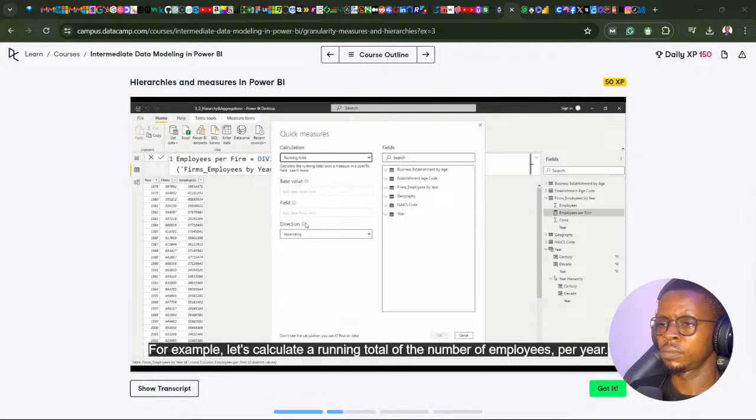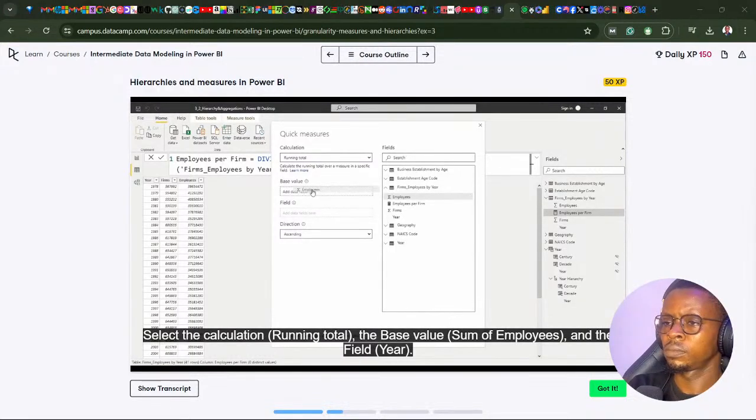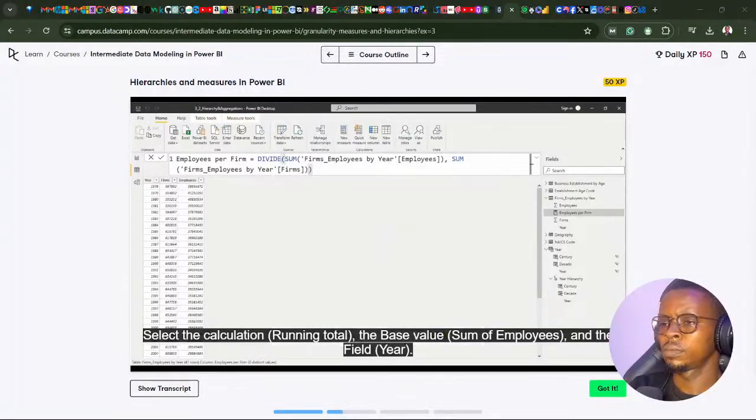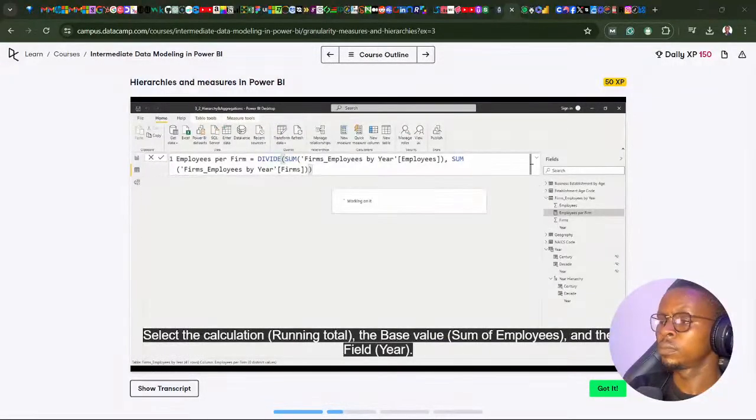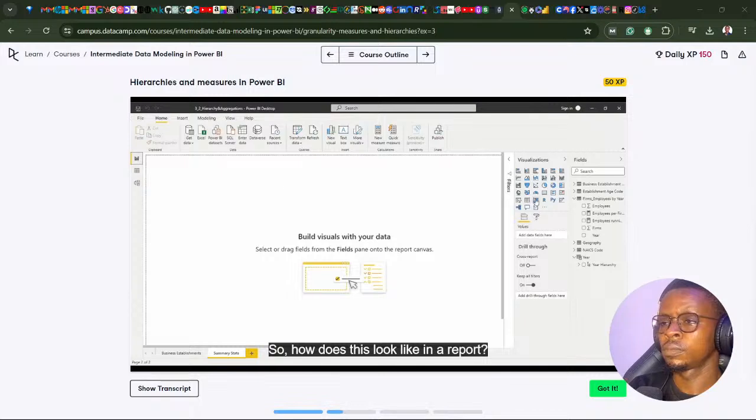For example, let's calculate a running total of the number of employees per year. Select the calculation, running total, the base value, sum of employees, and the field, year. So, how does this look in the report?